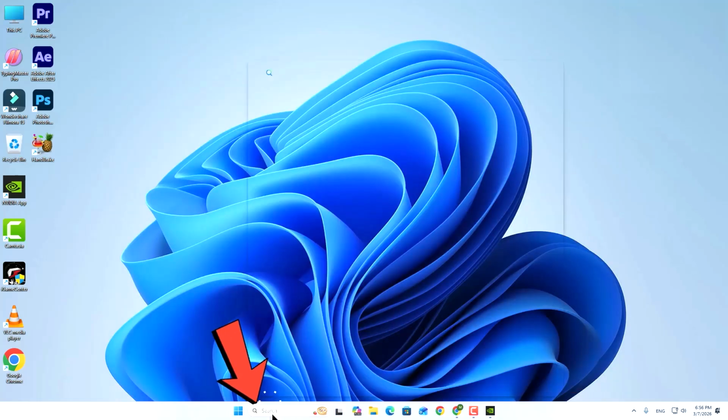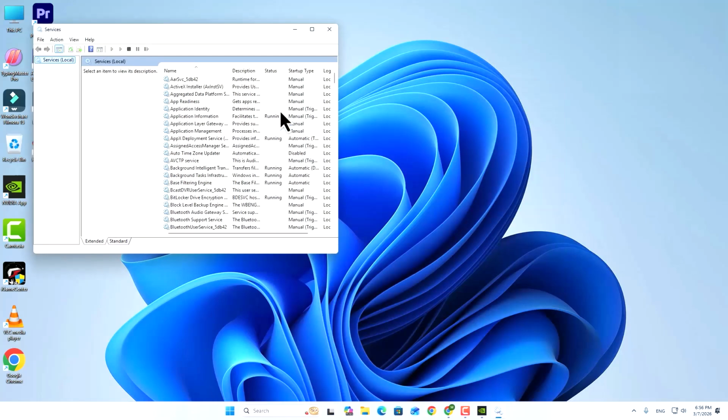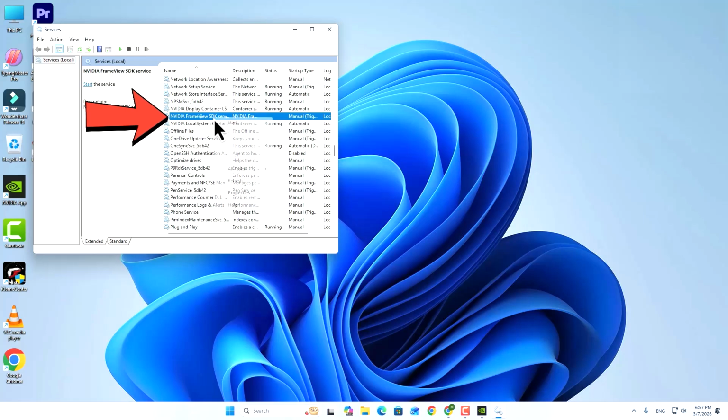Next, open the Windows search bar, type Services, and open the Services window. Scroll down through the list until you find NVIDIA Framework SDK service. Right-click on it and select Properties.